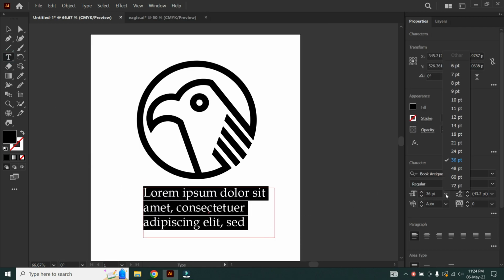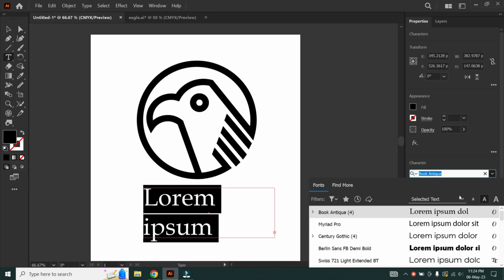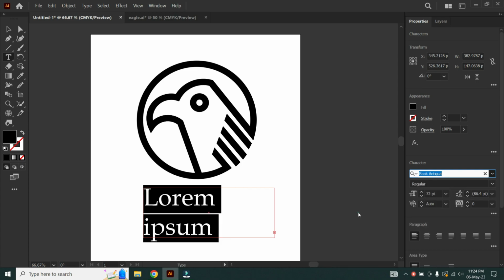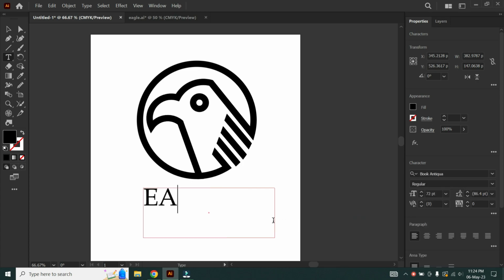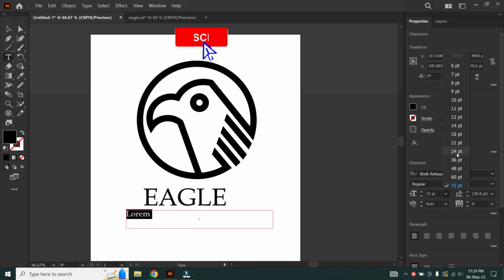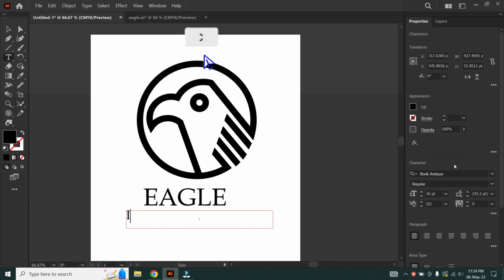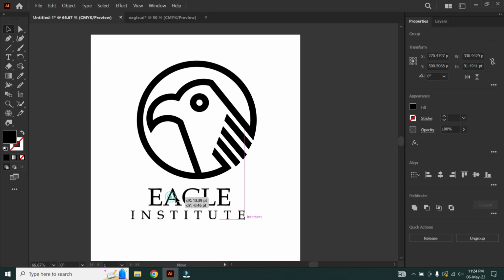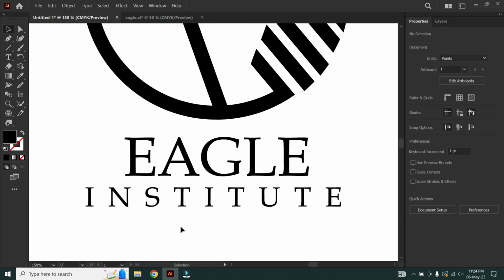Finally, add the logo text. Type text using the text tool. And create outlines. Then place the text at the bottom of the logo.